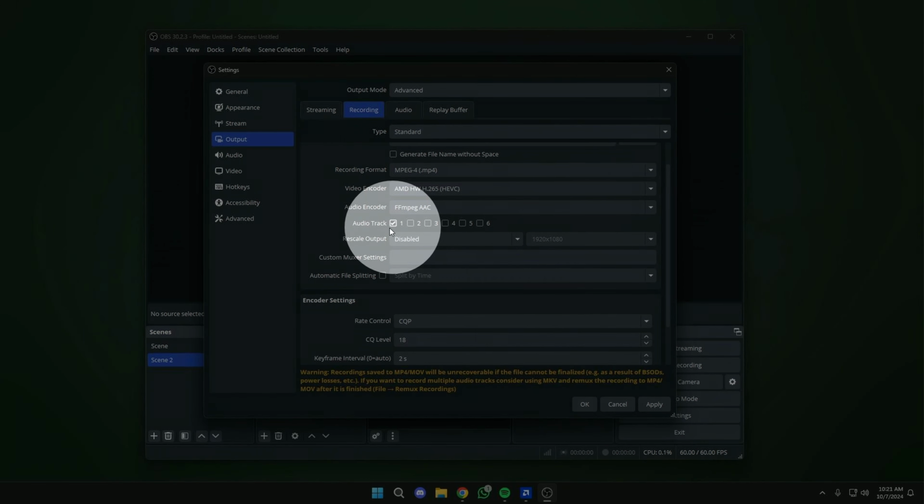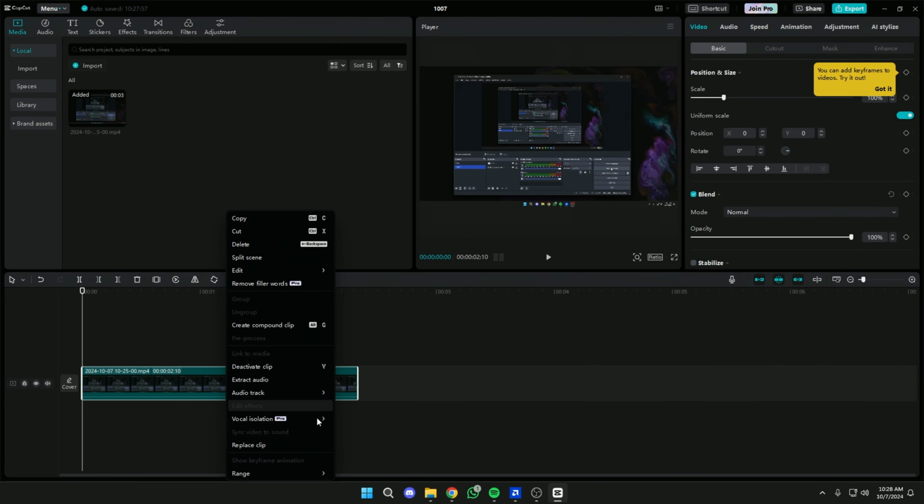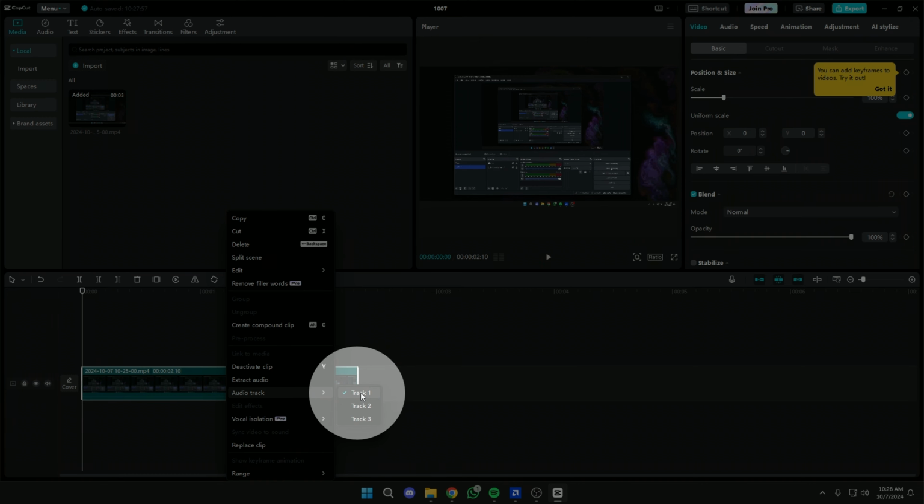Now for this, we'll go to a video editor. In my case, I'll use CapCut, but it also works with Premiere or any other editor. We bring the clip to the timeline, and here, as you can see, this message appears. We will right-click on the clip, Audio Track, and here we will have the tracks.